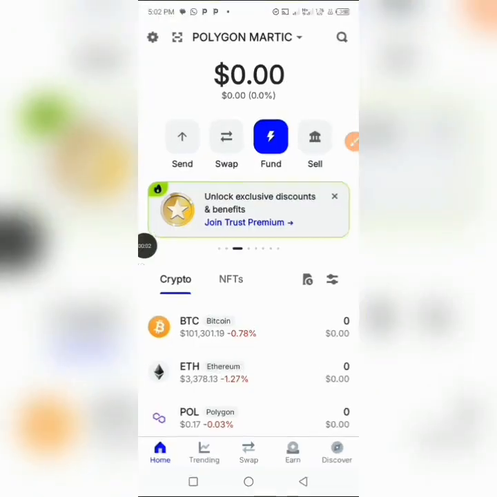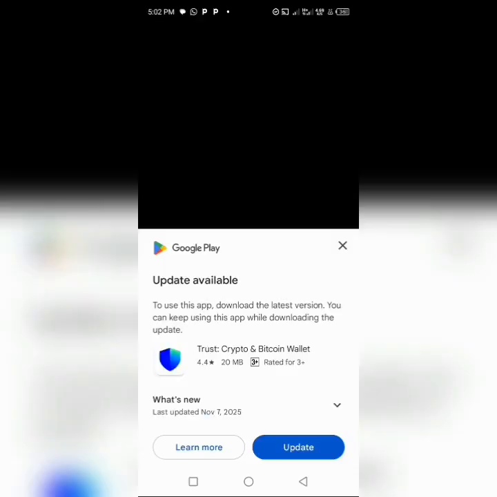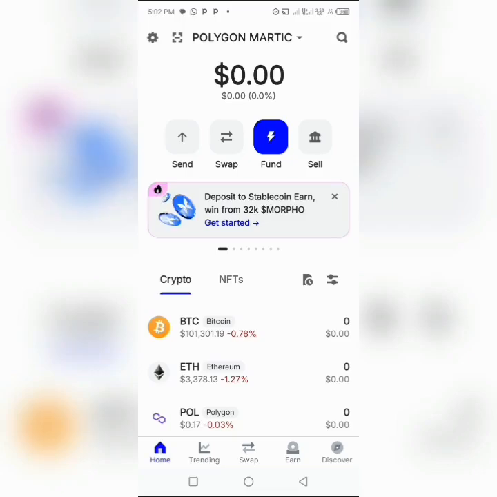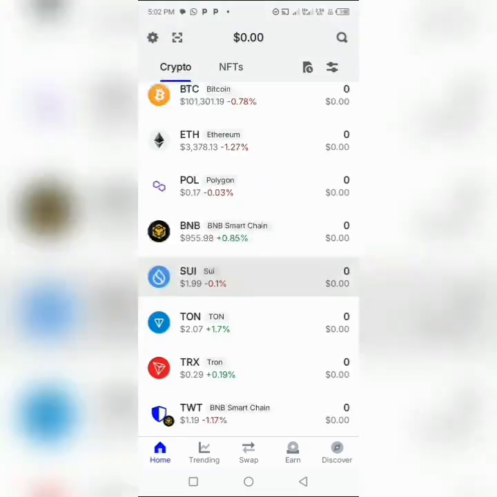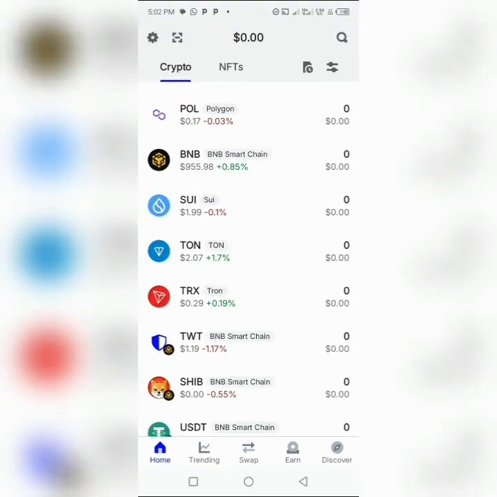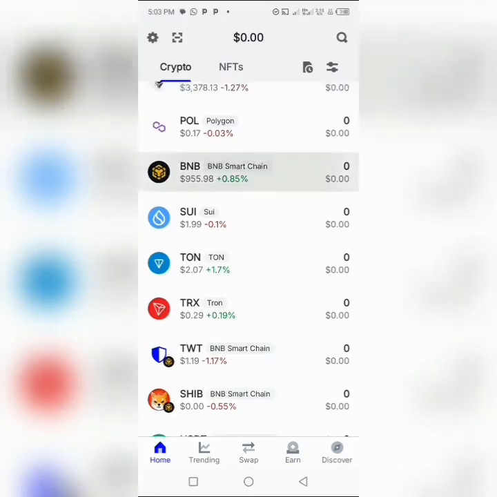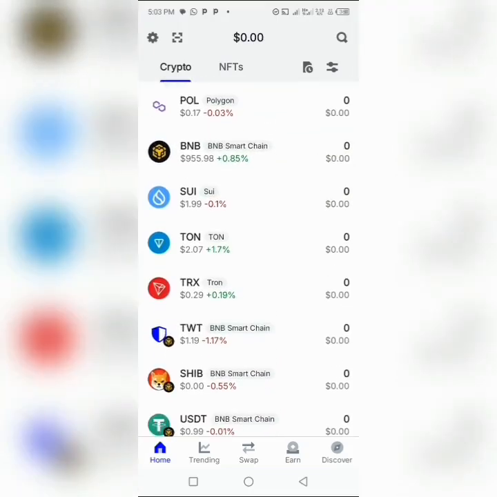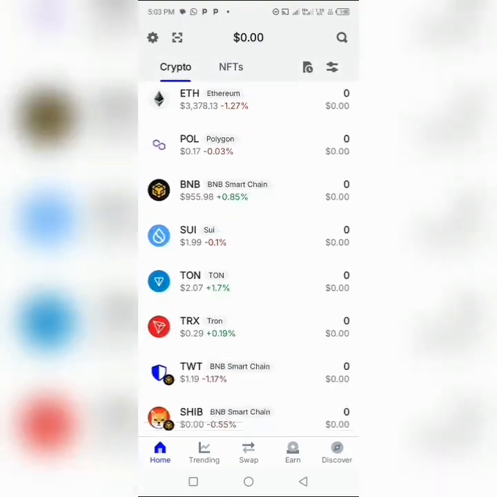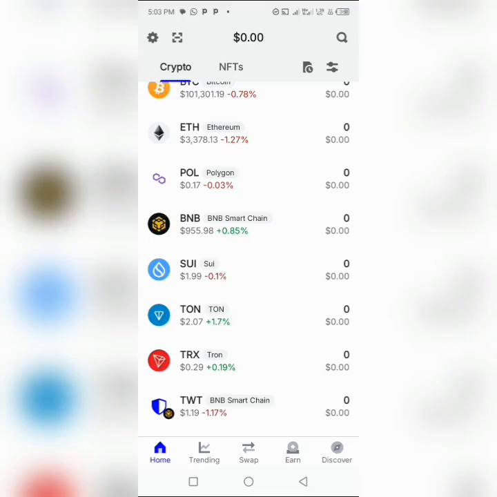So here is Trust Wallet. You tap on it. You insert your password here so that it can open. As soon as it opens, you just have to scroll down, and where you have this BNB right here, you tap on it. But in case it doesn't load up right here for you, you have to come to the top right corner, where you have this search button.